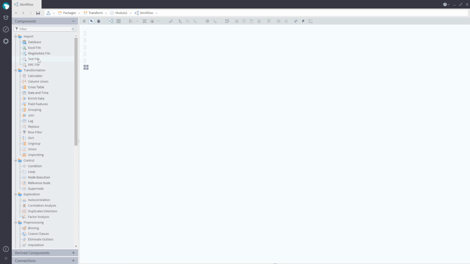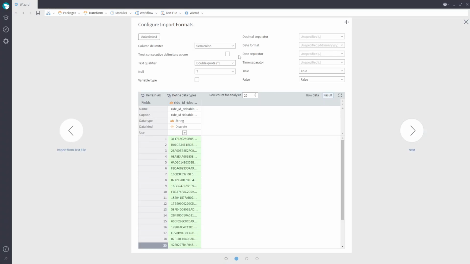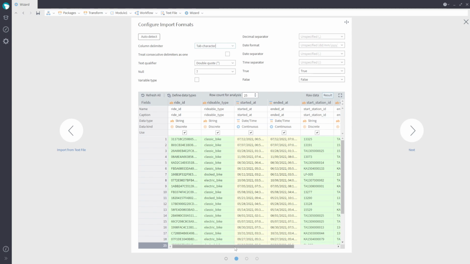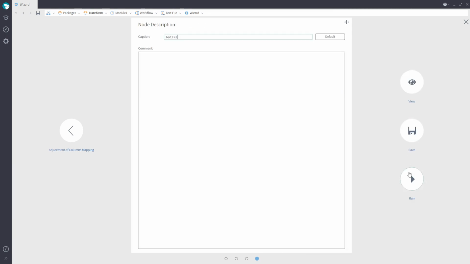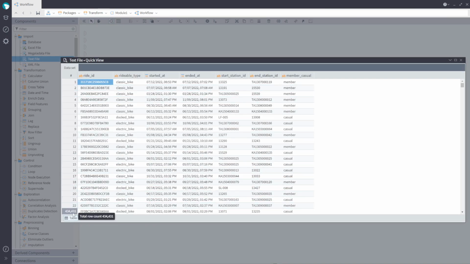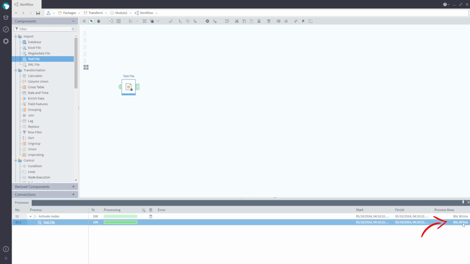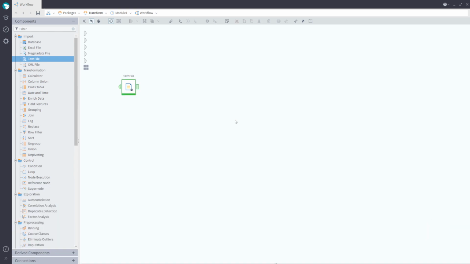Let's import an example dataset containing information on bike rentals. Notice how quickly this dataset of over 400,000 rows uploads in just 0.4 seconds. We will start with using the calculator component.